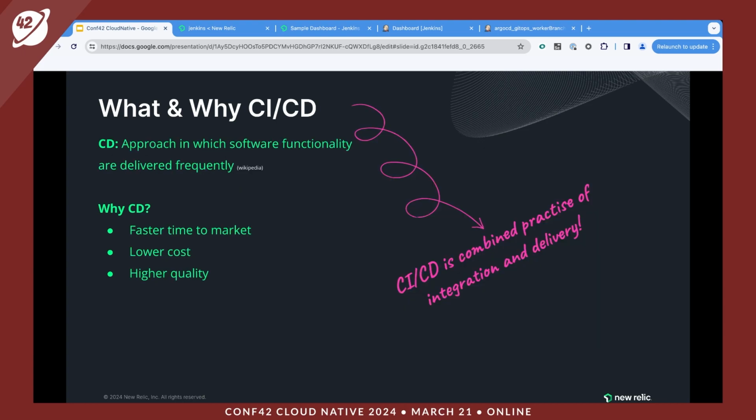What is continuous delivery? It is the approach where the functionalities are delivered frequently. And with continuous delivery, you will be able to deliver faster to the market at lower cost, and the quality will also be enhanced. One can say CI/CD is a combined practice for integration and delivery.